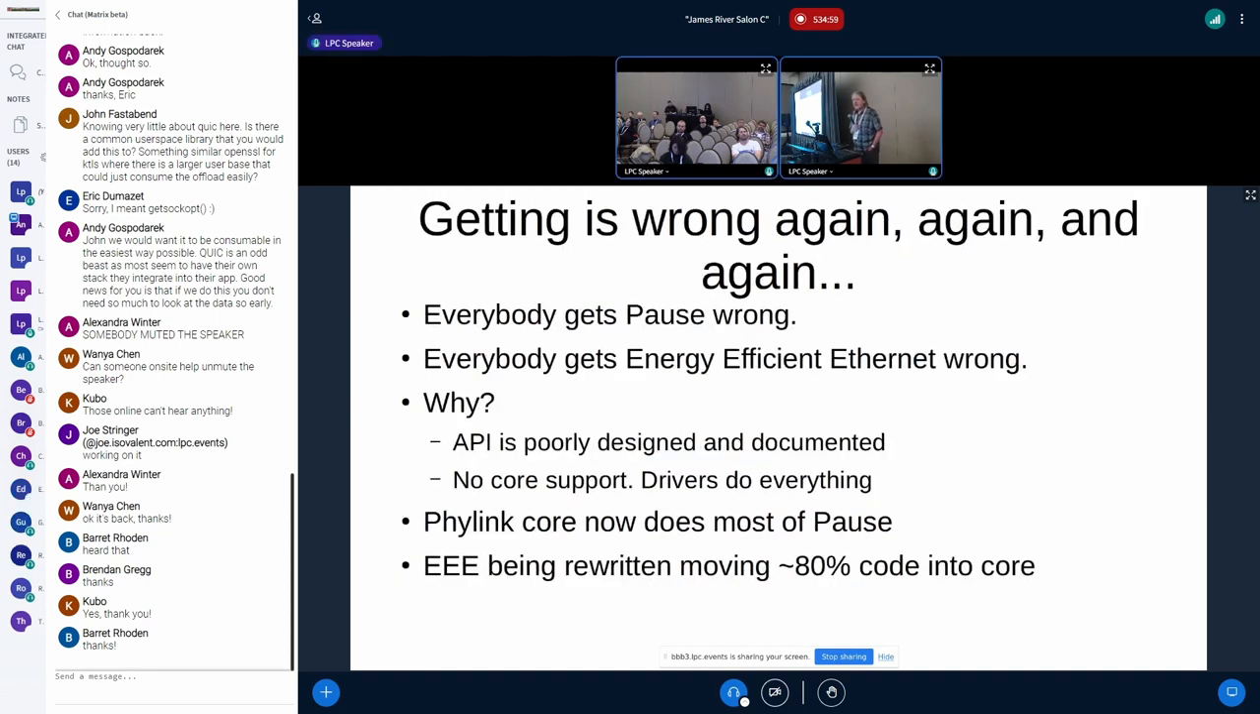And there's other things that people always get wrong. Sometimes I review lots and lots of code. Everybody gets pause wrong. Everybody gets energy efficient Ethernet wrong. Why? The API is bad to start with. It's poorly documented. And if you're finding somebody else's code to copy, it's probably wrong there as well.